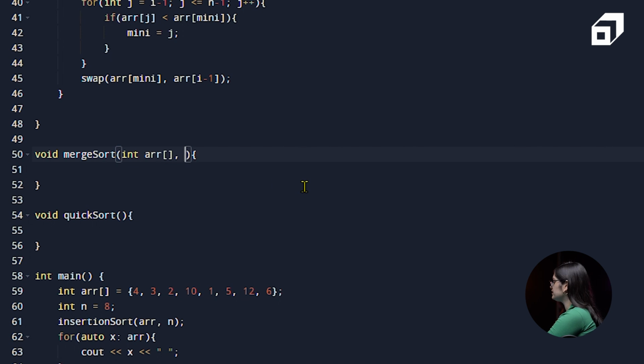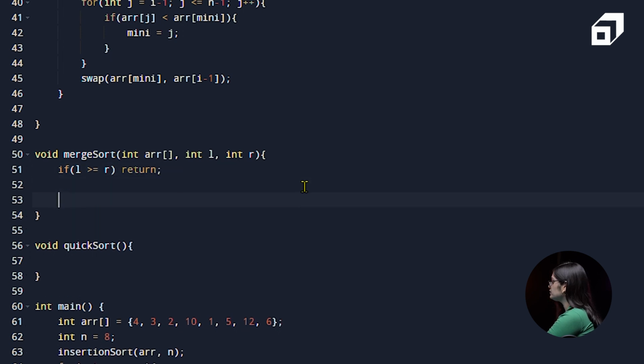It will take the left index as we discussed, and it will take my right index. So let's quickly write our base case, which is if L is greater than or equal to R, we'll simply return. So now we'll be dividing the array into two parts. So we'll calculate our middle index, which is (L plus R) by 2.